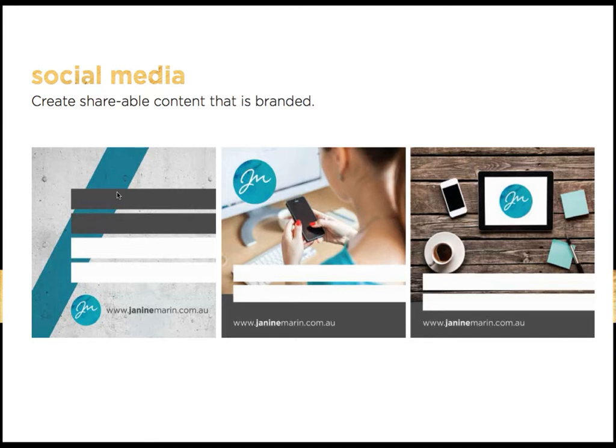Plus, the whole idea of shareable content is once people start liking and sharing your posts, that's how you create that organic reach, which is what we all want. And each image has her website on it, so the source will never be lost. And then hopefully that will generate more new likes, more shares, and a more recognizable brand.